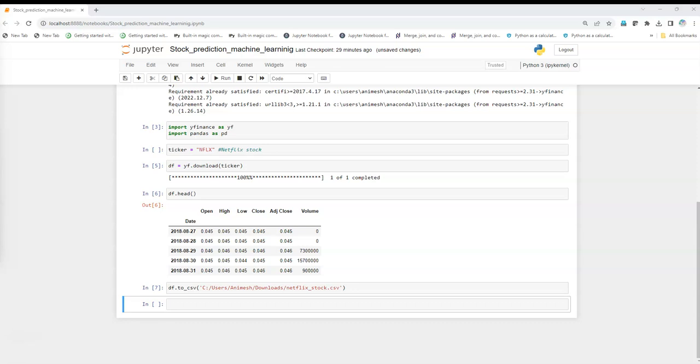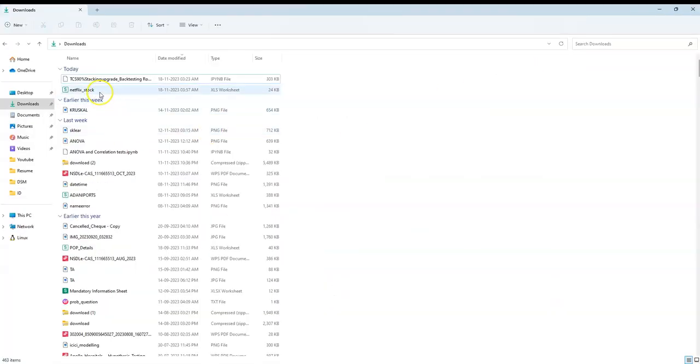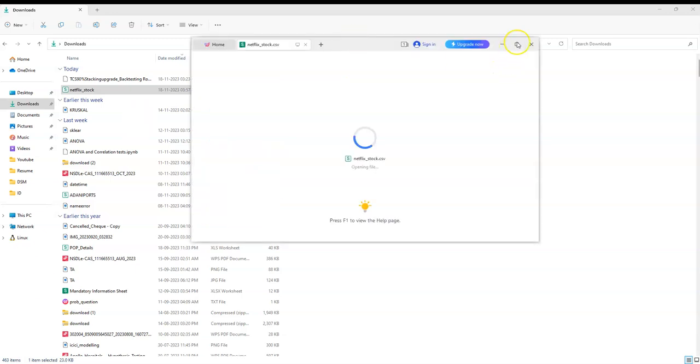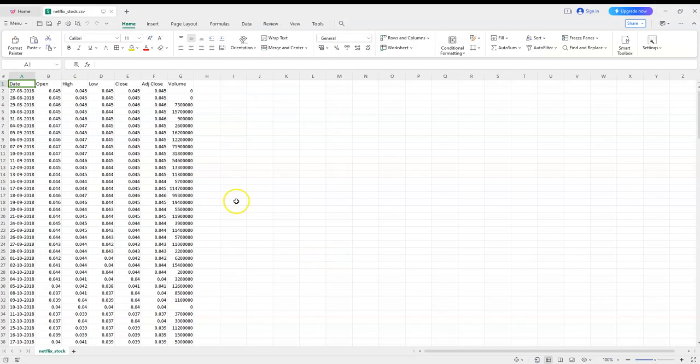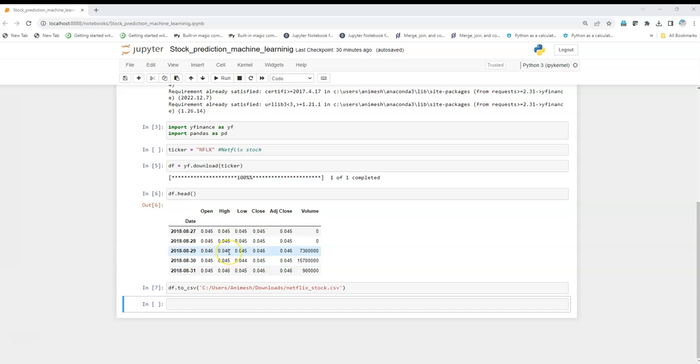I'll just show you. As you can see, I have this Netflix stock in CSV format in my download folder, and I'm just opening it to check whether it has downloaded in the correct format or not. And as you can see, I got this in the CSV tabular format. This is what I wanted. Now coming back to our stock data.